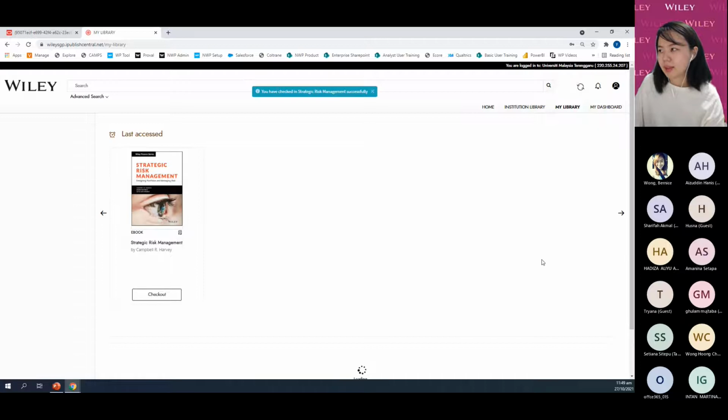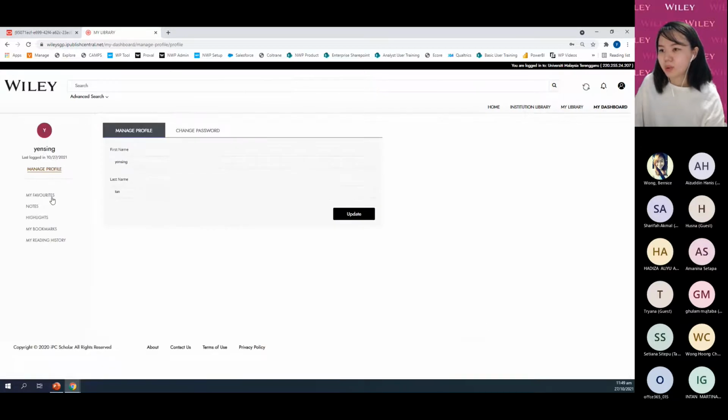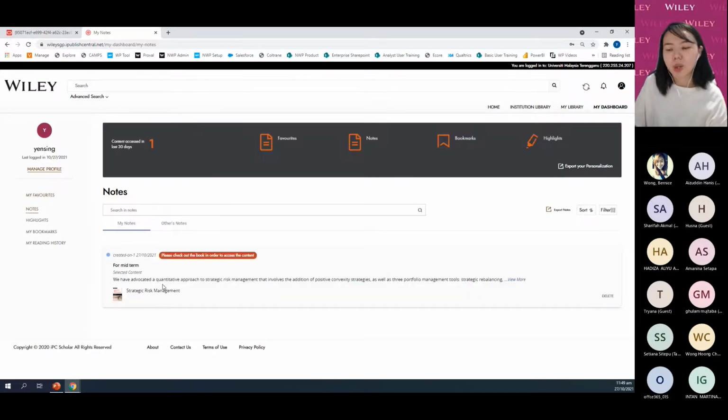Okay, when I go to my dashboard. Okay, so when I return the book, you realize that this orange label over here says, please check out the book in order to access the content. So even though I returned the book, the notes and highlights are still tagged to my account. However, I will not be able to access them unless I borrow this book again. So you don't have to worry that today I returned the book, then all my notes and highlights are gone. No, they're still tagged to your account. Just that if you want to access them, you have to borrow the book.